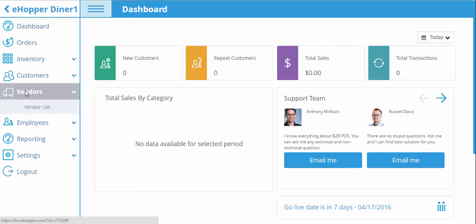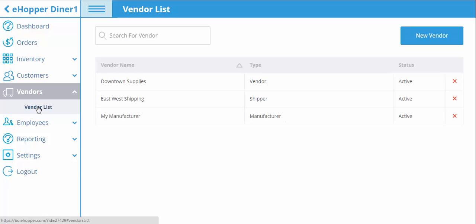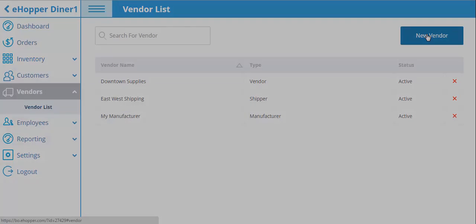Vendors tab and click on Vendors List. From the Vendors List page, we can manage any existing vendors or create a new one. In this example, we'll create a new vendor.